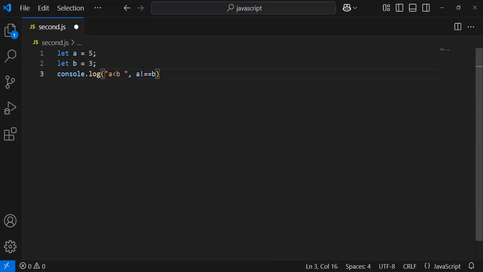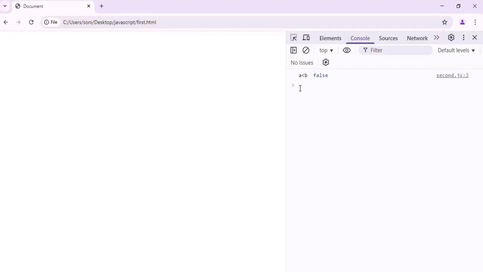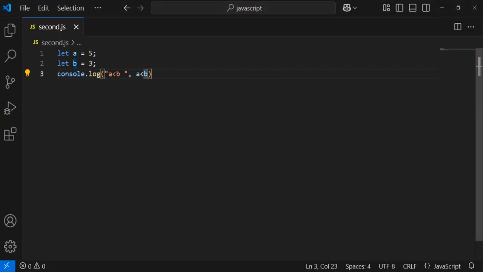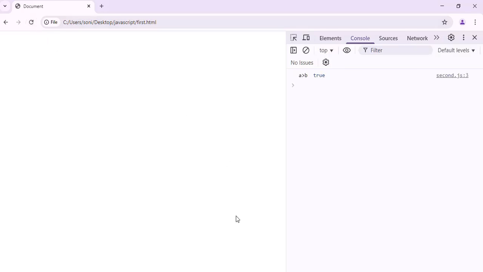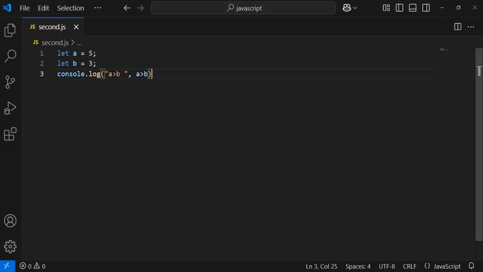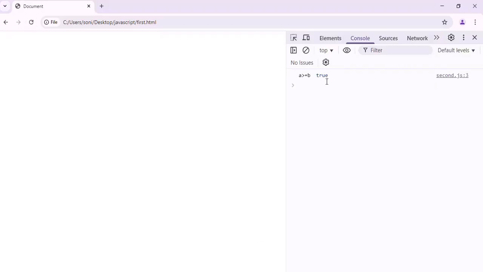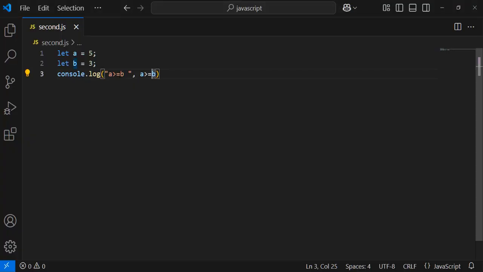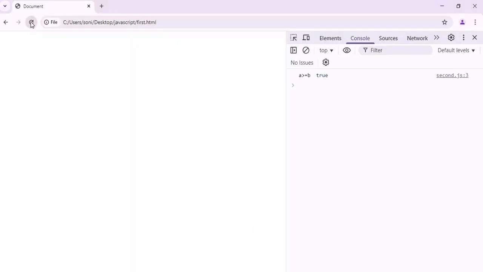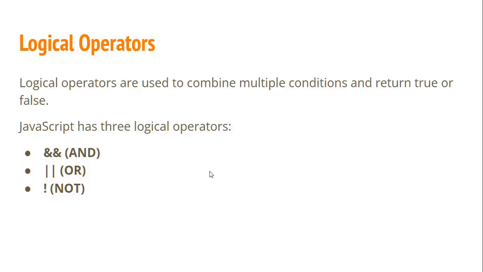Change the value of B to 3. A is less than B. The output is false. A is greater than B. The output is true. A is greater than or equal to B. The output is true. A is less than or equal to B. The output is false.